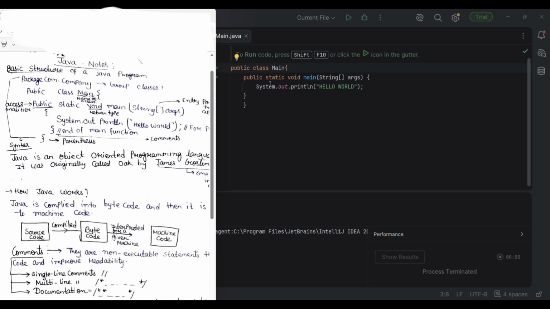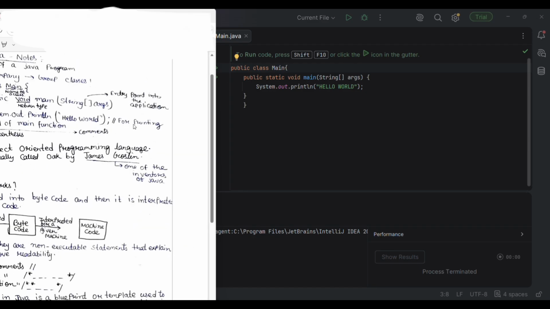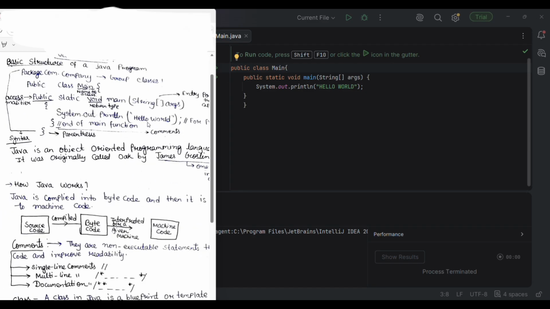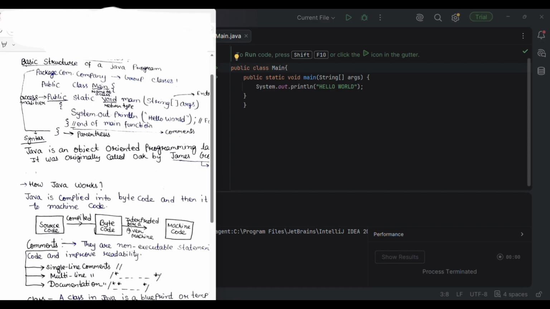So ये जो system.out.println हम लोग ने लिखा है, this means for printing, means that the hello world is getting printed. It is shown, na, output is shown. So print ho gaya. For printing, we have to write this. This is the end of main function. We call this main function.